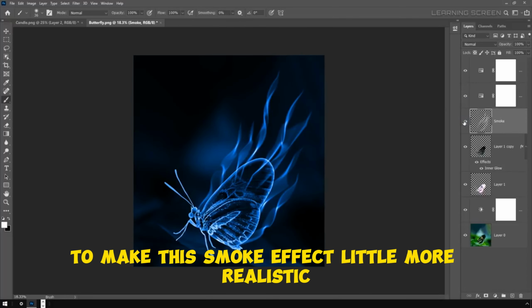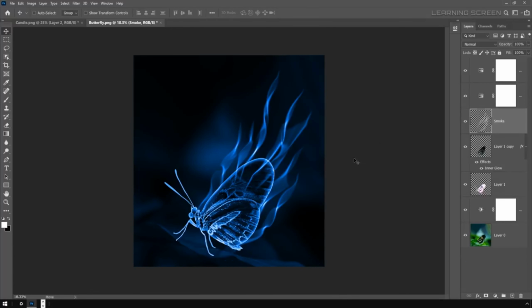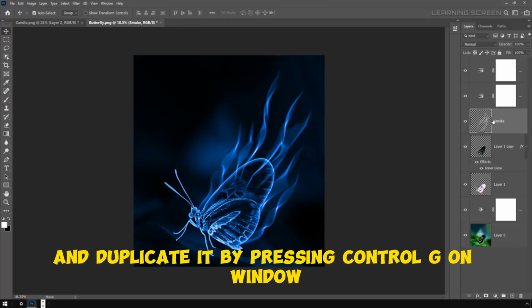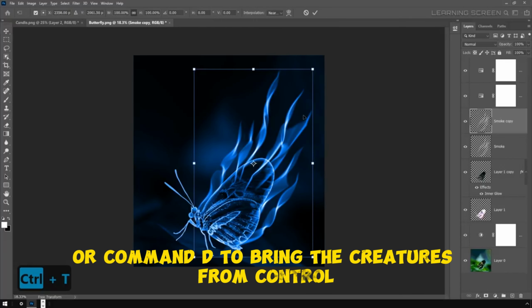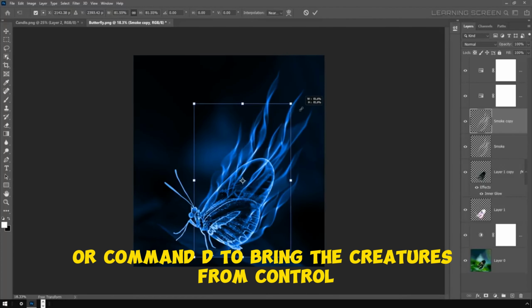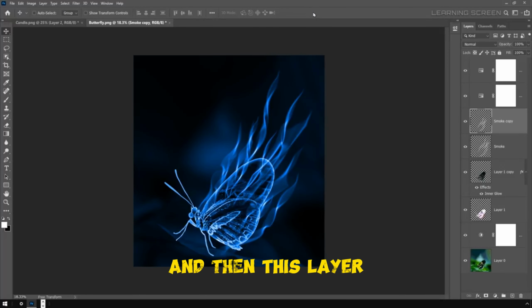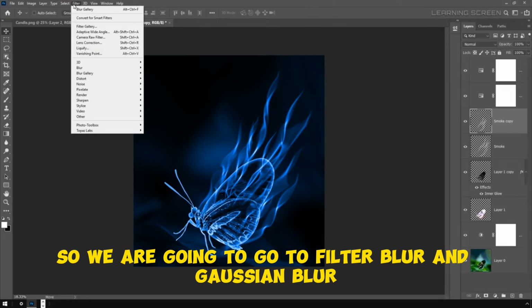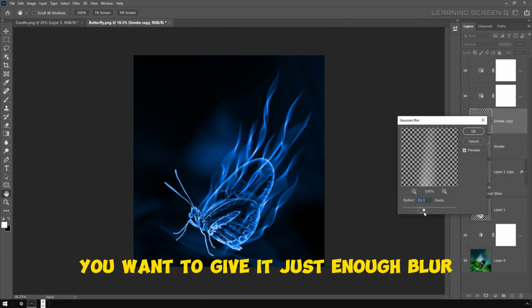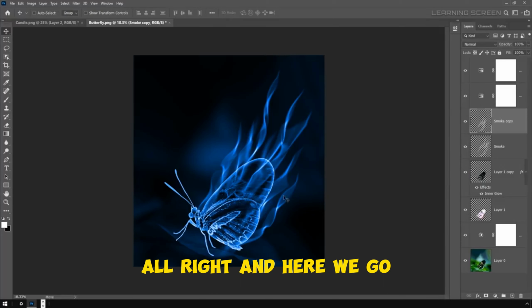To make this smoke effect a little more realistic, what I'm going to do is select the smoke layer and duplicate it by pressing Ctrl J on Windows or Command J on Mac, and next press Ctrl T or Command T to bring the free transform and scale it down. And then on this layer, we are going to put a blur. So we are going to go to Filter, Blur and Gaussian Blur. You want to give it just enough blur to actually blend it with the smoke effect. All right, and here we go.